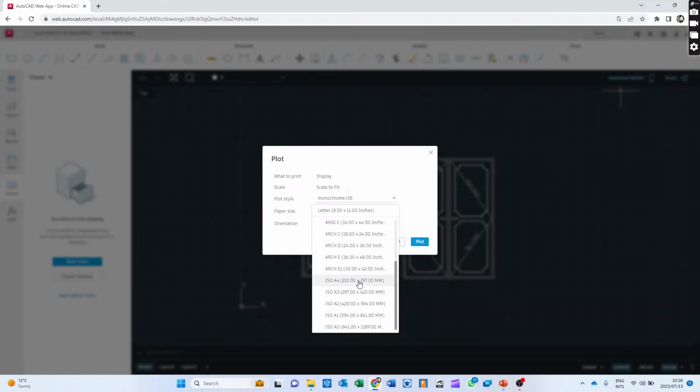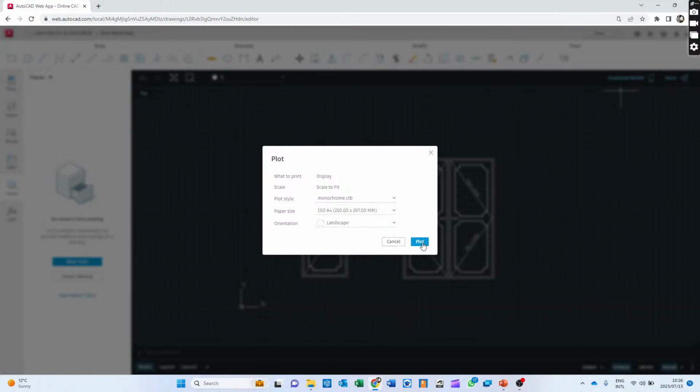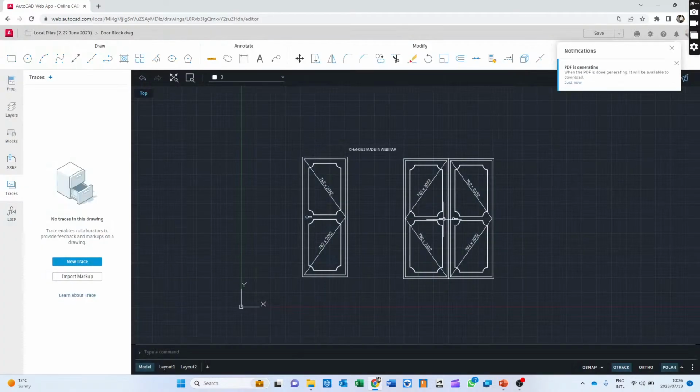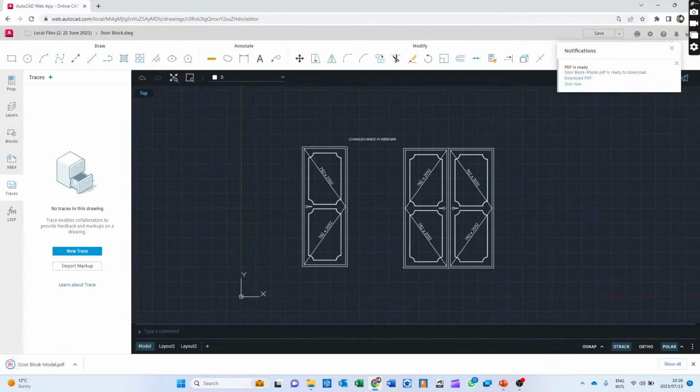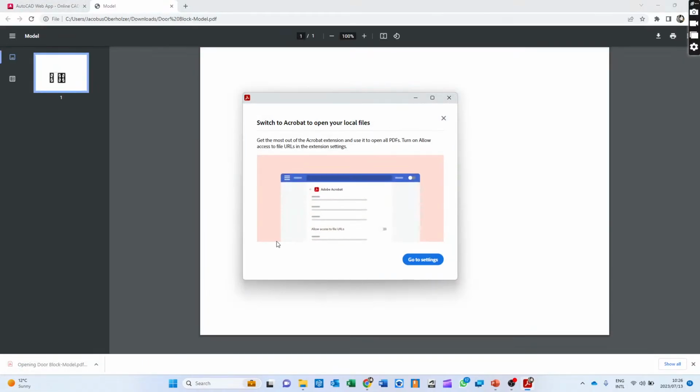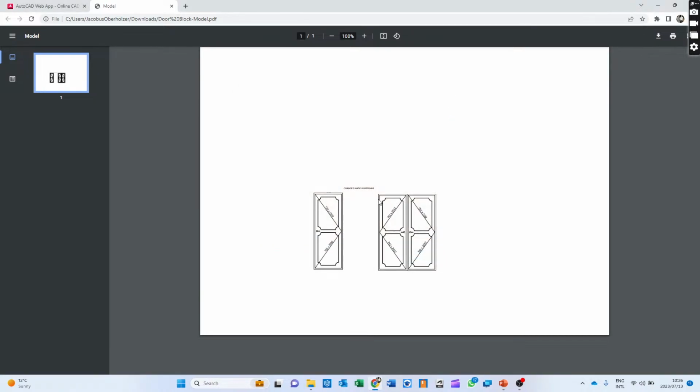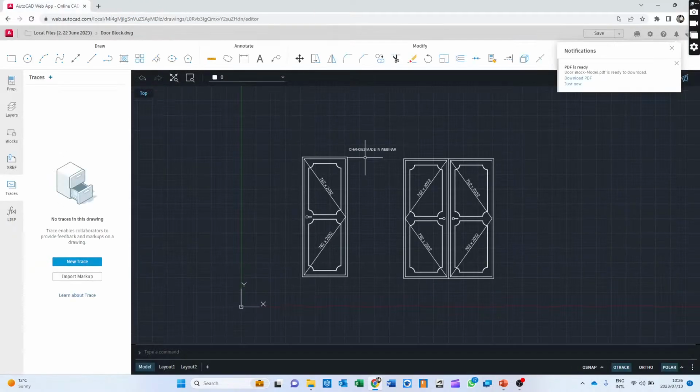Let's see if we get an ISO A4. You see the PDF is being generated. And let's see what it produces for us. So like I say, download PDF. Let's open up that PDF. And there you go. So that's what it's plotted for us. So I'm going to close this now.